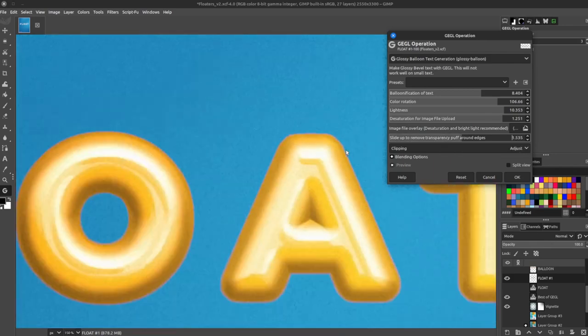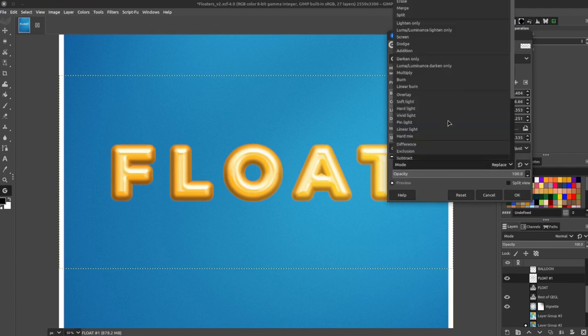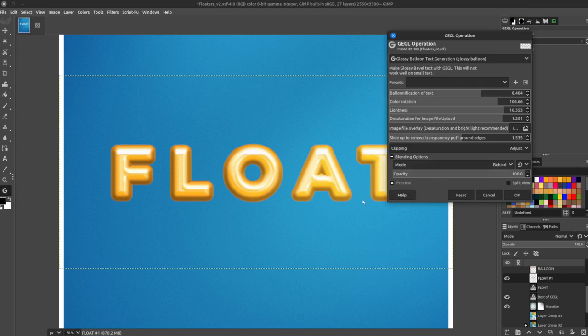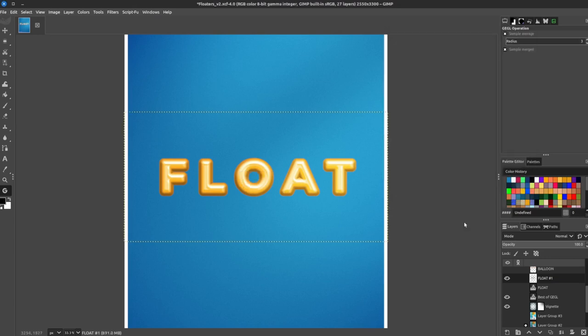And finally, I'll show you a neat trick that I found. If you go down to the blending options and you switch from replace to, let's say, behind, your original text will get overlaid over your balloon and you can create a very nice result with this. Anyways, let me switch back to replace. Press OK and there we have it. Very simple, very beautiful. From there, you can add your drop shadow, etc. and have fun with it.